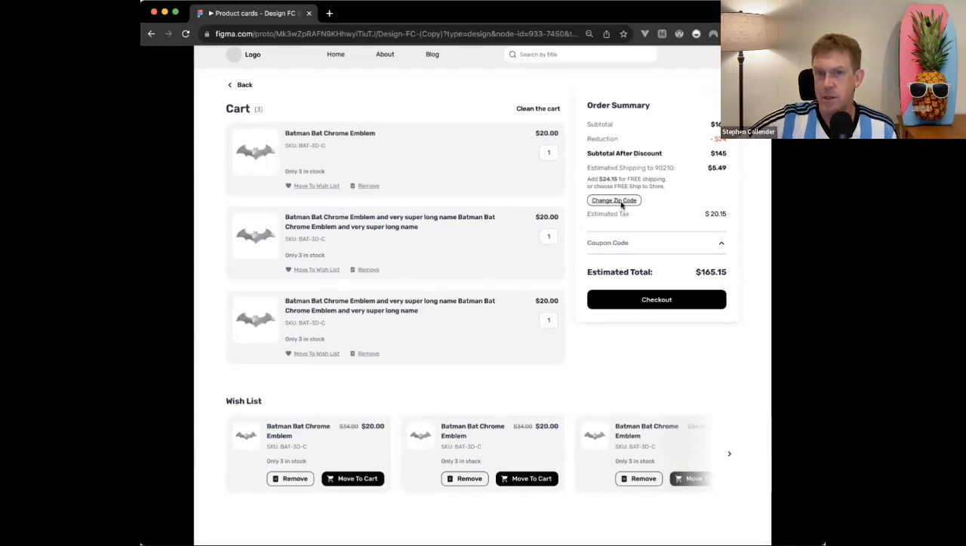Then obviously when you click change zip code, it opens up a little form that has the zip code in it. Remove it, change it, have error messages if you put in the wrong thing.